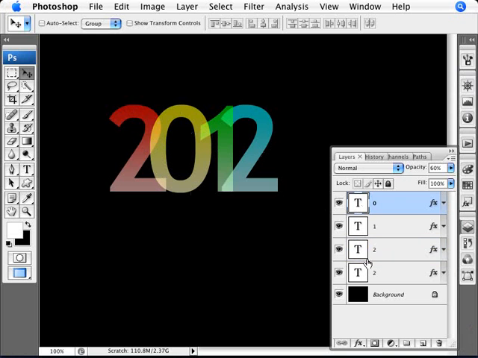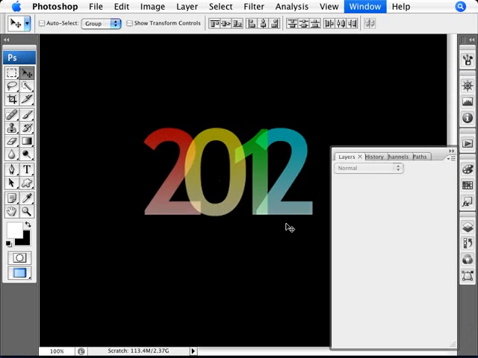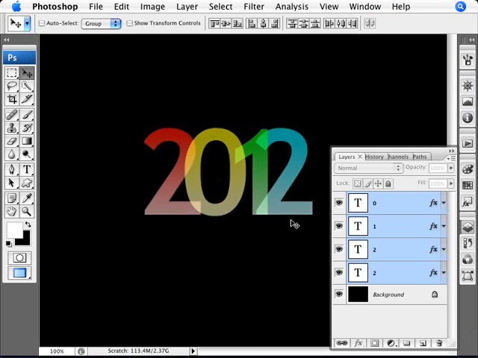Now what I'm going to do is select all of these layers here, and I'm just going to move them here to the center, like that. Okay, just because I wanted to. There's no impact here.